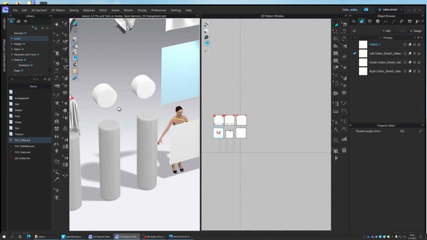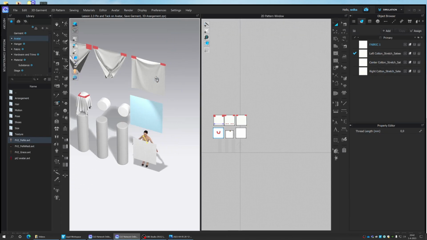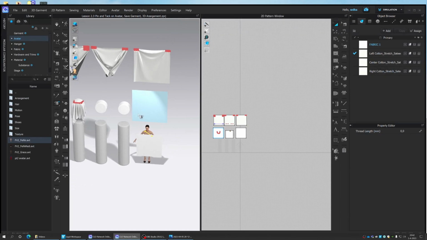Also, for this step, please make sure that your fabric isn't on the other side of the space, because that will mean it might go through other fabrics and will make it possibly crash. And then you can simulate, click space, and you see now the fabric has been tacked to your avatar.